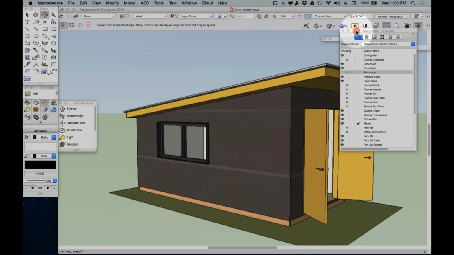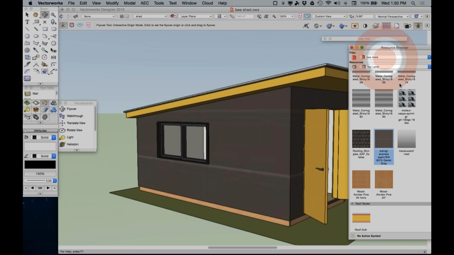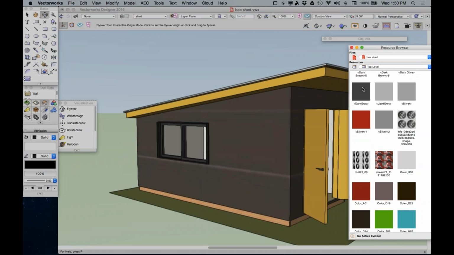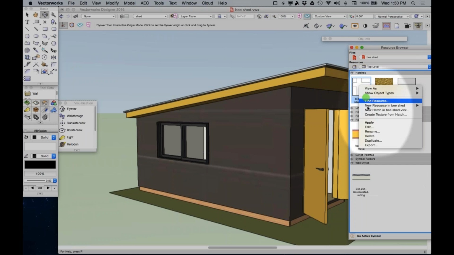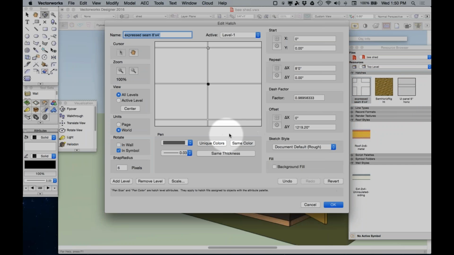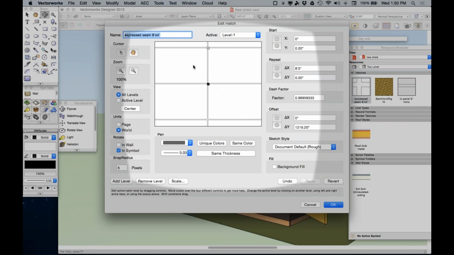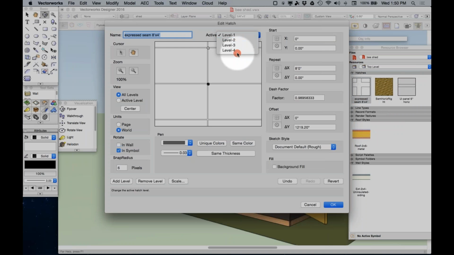So let's look at our hatches. And there it is. So I've associated this hatch pattern, which is just a series of lines of a very thin line weight. It's composed of 4 different line rules, if you will. So I'll zoom out and you can see how that works.